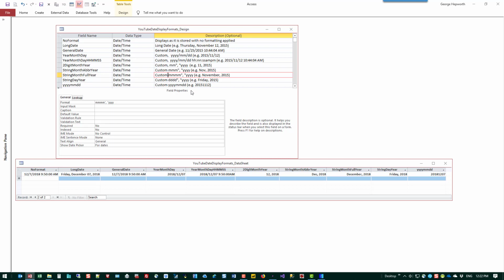The next one is the full name of the month spelled out. We achieve that custom format by using 4 M's, M, M, M, M. Again, the delimiter, comma, 4-digit year, and the result is the spelled out November, 2015.